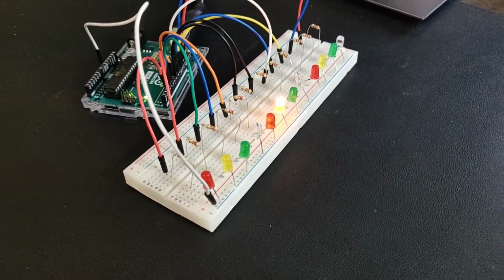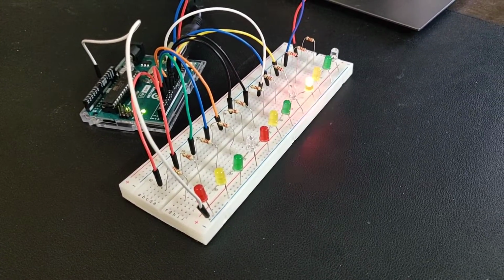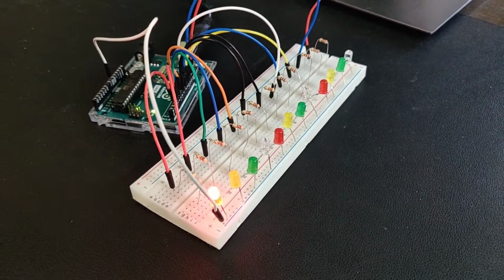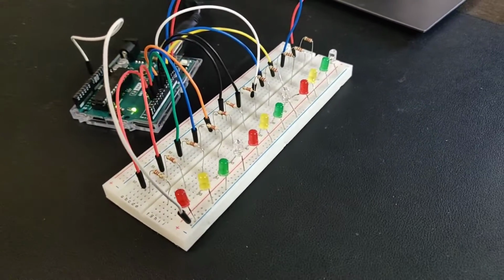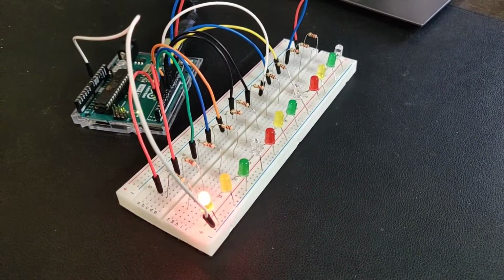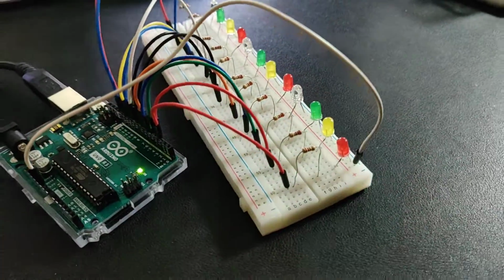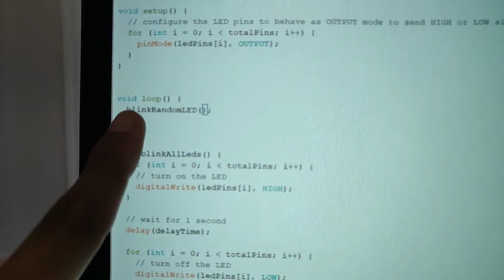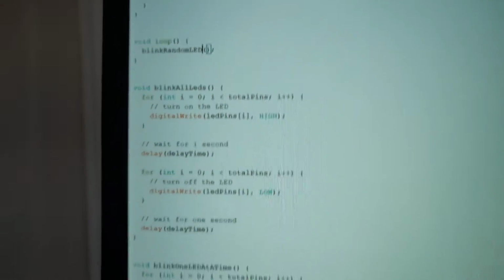Finally, but not least, we are using the logic that randomly picks one of the digital pins and turns one of the LED lights on and off. So here it is. Once again, we didn't modify any of the circuit. Everything is wired up the same way. And if you go back into the code, what we did is, once again, change the function that gets triggered inside the loop function. Now it's called blink random LED.